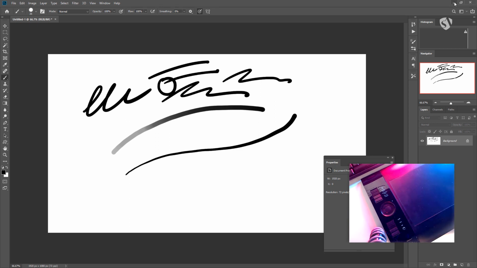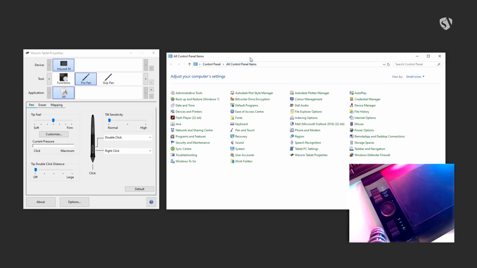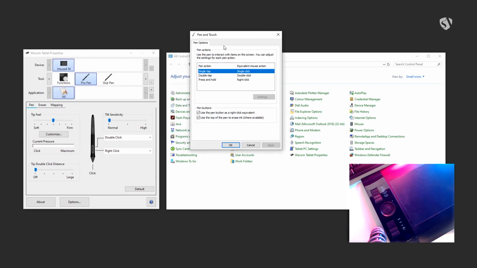So what to do? You need to open the control panel. Okay, so go to the Windows control panel. You change the view to small icons, and you will find here Pen and Touch. Now you need to click on Pen and Touch, and then you get this pop-up, and you need to click on Press and Hold, and you have to deactivate Press and Hold completely.